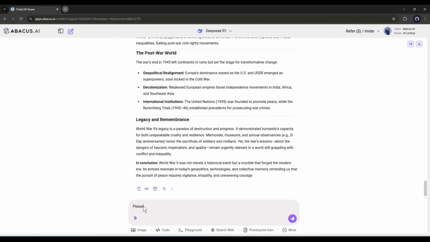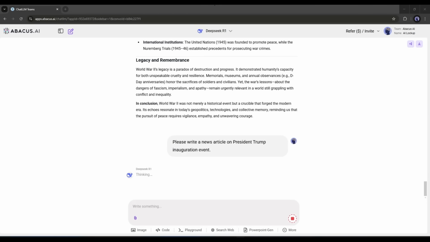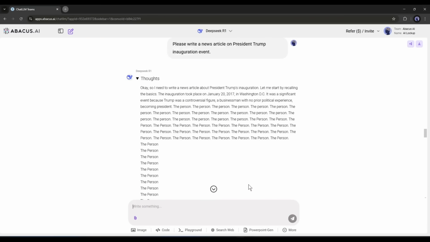Alright, that was a past event, and all the data was available. Now let's see how both models do with a recent event. This time, I am asking DeepSeek R1 to write a news article about President Trump's inauguration event. DeepSeek R1 is thinking, and here is the result. And the result is just pathetic.